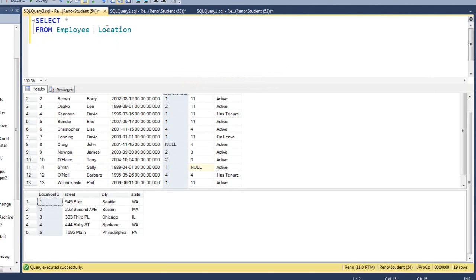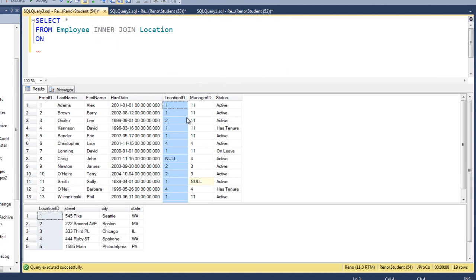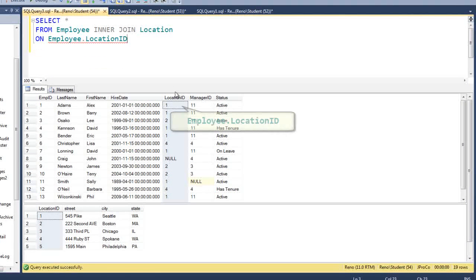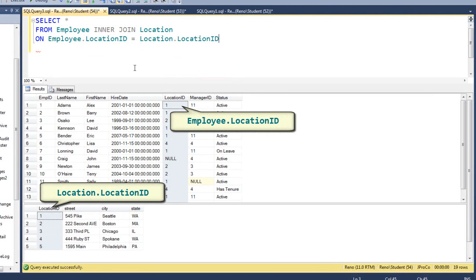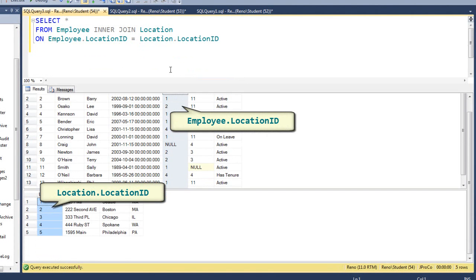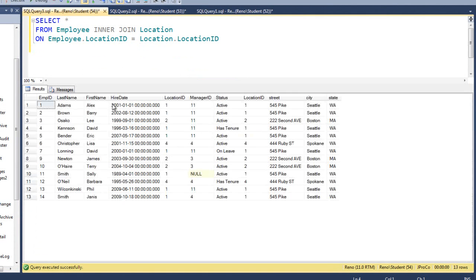We put the 2 tables in the same from clause and connect it with the word inner join. In the on clause is where we specify which fields they connect on. So we're going to say employee.location ID, which is this field here, is equivalent to the location.location ID, which is this field down here. Run this, and we see we've combined both tables into a single result set.